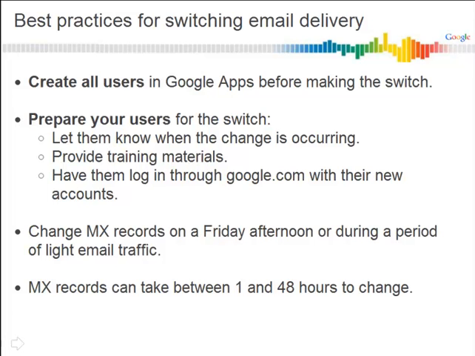We suggest changing your MX records on a Friday afternoon, or during some other period of light email traffic. Finally, be aware that your MX records may take up to 48 hours to change, so don't worry if your email delivery doesn't immediately switch.